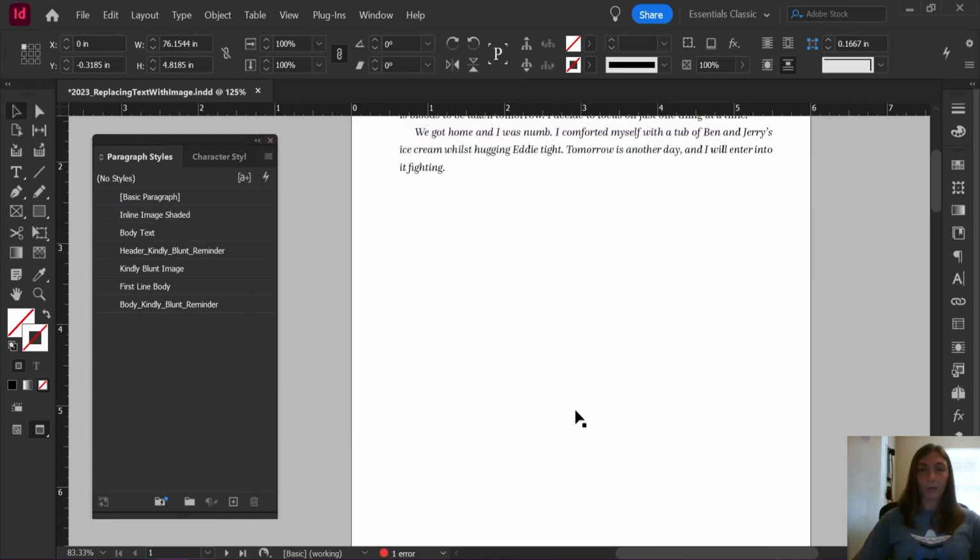Okay, everything disappeared. Don't freak out. It's okay. What happened is the image came in too large. It's gigantic, and InDesign can't find anywhere to put it. It's too big to fit on the frame. So instead, it has just bumped it off into oblivion.